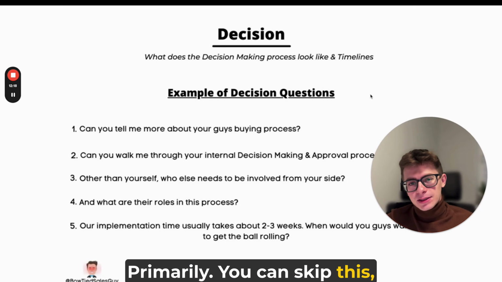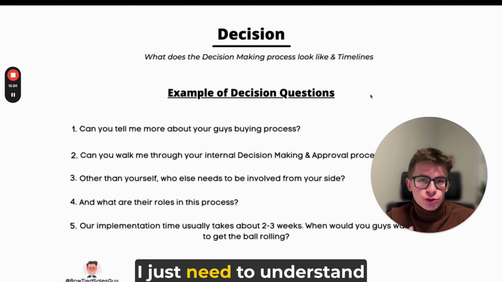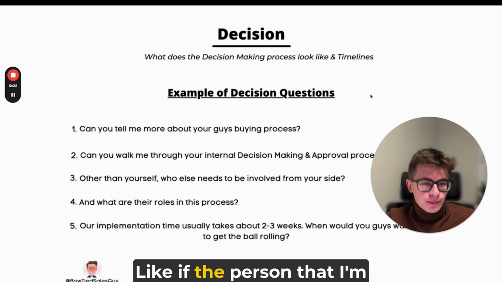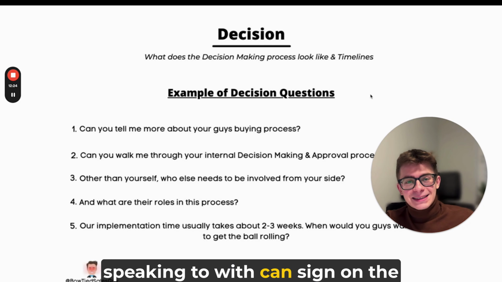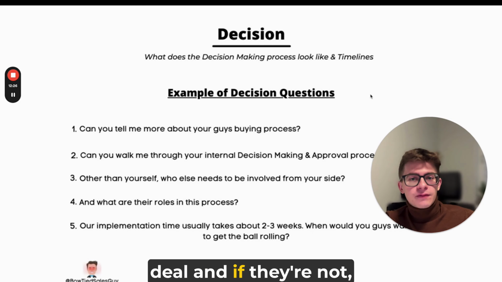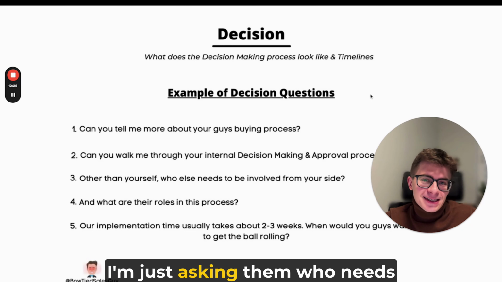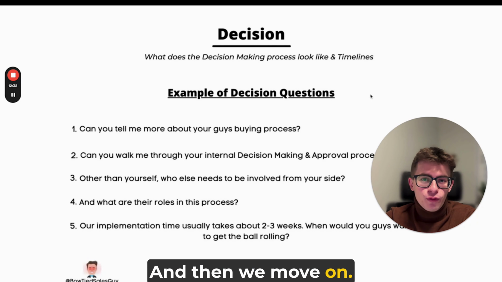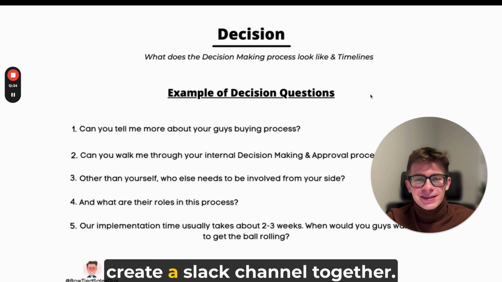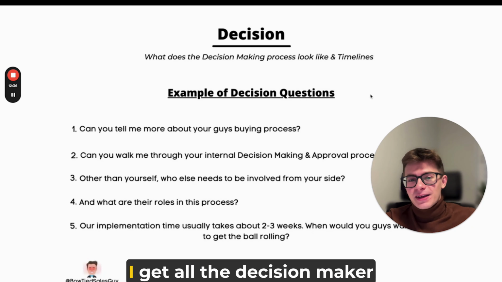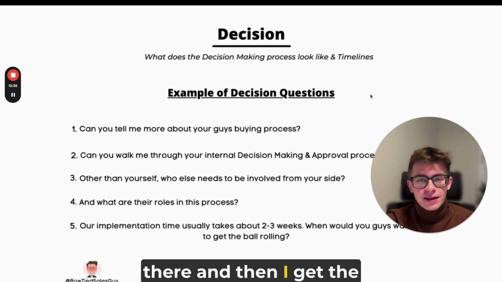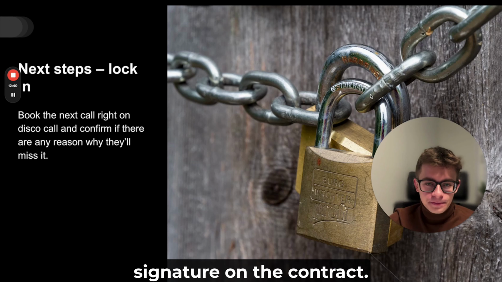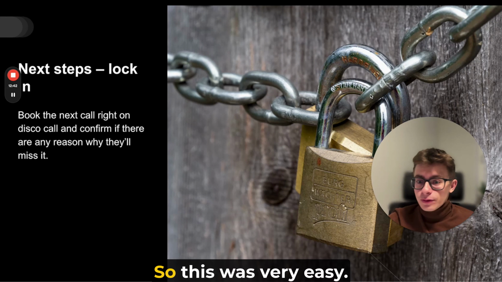Primarily, you can skip this. Like I skip this part. I just need to understand who is the decision maker, like if the person that I'm speaking with can sign on the deal. And if they're not, I'm just asking them who needs to be involved in the decision, and then we move on. We create a Telegram group or we create a Slack channel together. I get all the decision makers there, and then I get the signature on the contract. Next steps. So this was very easy.